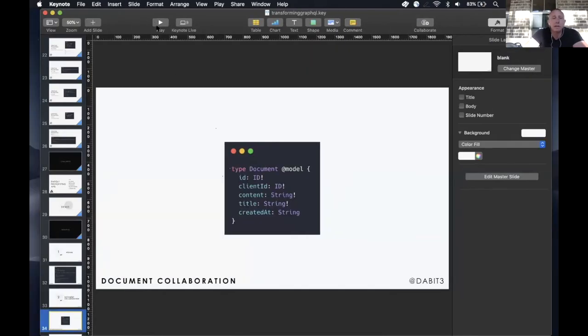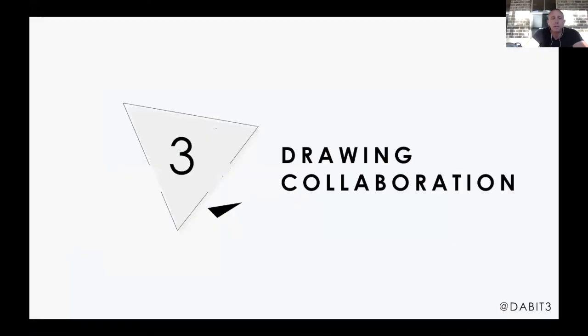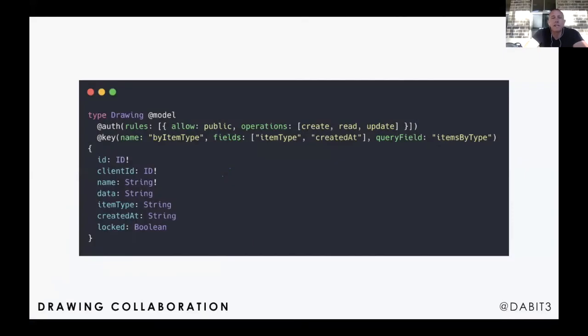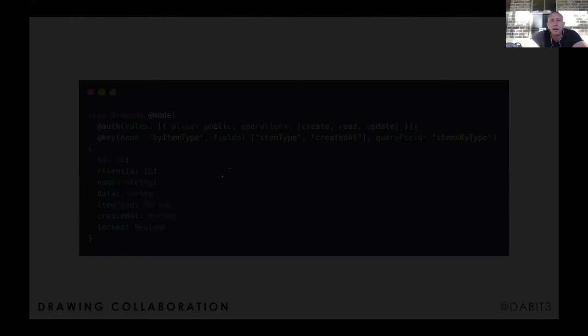And then the last example I'll show is drawing collaboration. Drawing collaboration is very similar to the document collaboration, where we have some data that we stringify. We want people to be able to create a drawing, share a drawing, and collaborate on a drawing. We also want to make sure that the drawings can either be locked or unlocked. If it's locked, then no one can edit it. And we also want to have public and private. For the public and private access, I'm setting an item type, so we can query only for public or private or any other types of drawings that people create.